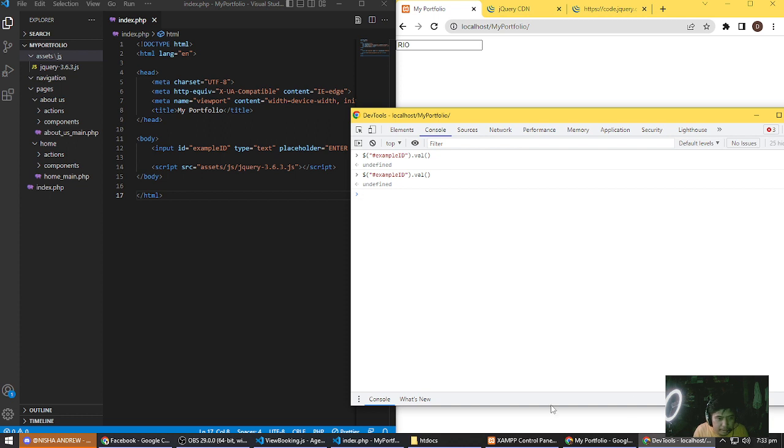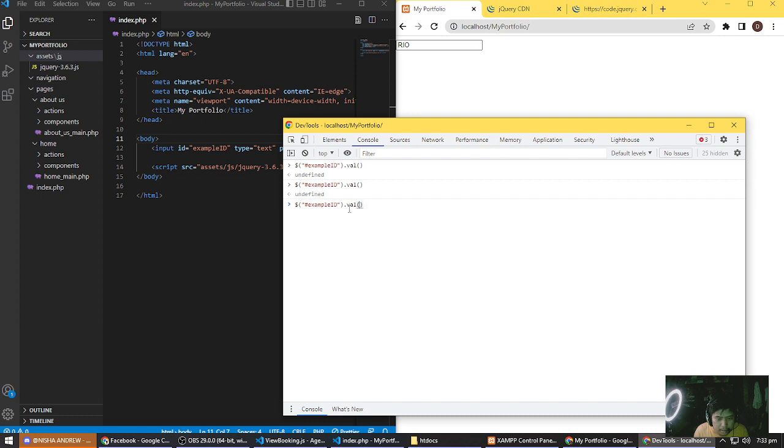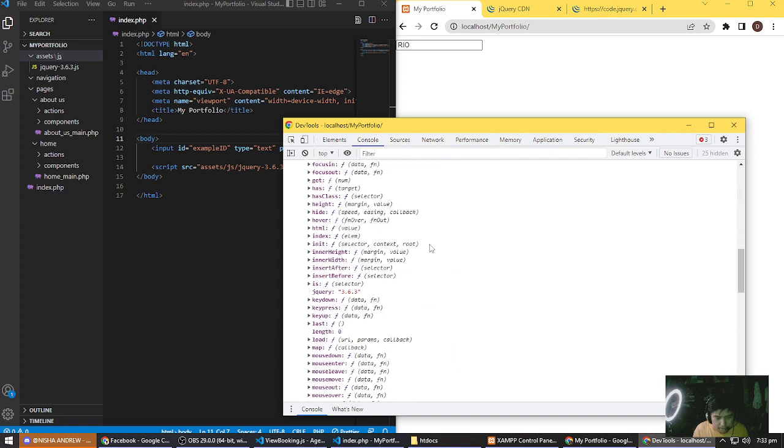Okay, it's still undefined. Why is it undefined? Okay, let's try to put it in this one. So we have the jQuery object.